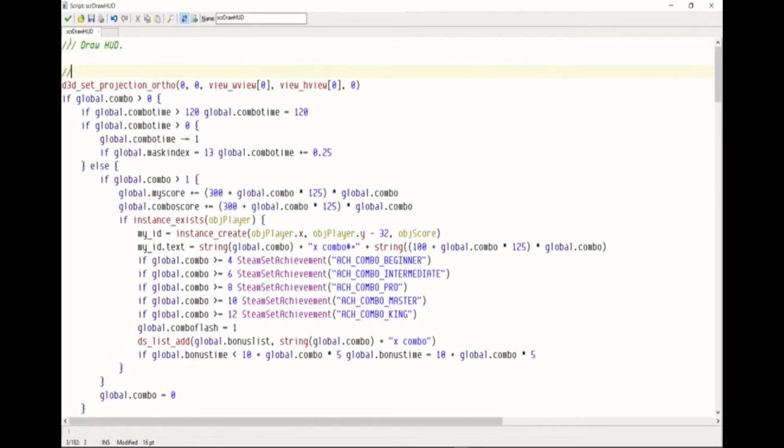So the first thing we want to look at is this D3D set projection ortho. You don't have to worry about this. Basically what this does is it's drawing an orthographic projection using 3D functions, which in every practical purpose just stretches the display to the full screen width, so to the view width, which is for all intents and purposes screen width. So just ignore that line.